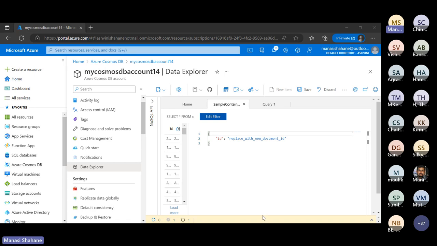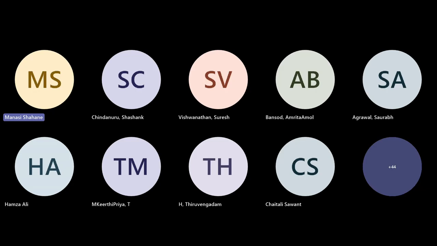It will give you a notification below that it has added the item successfully. Then you can just query it and see it. You'll have to write the appropriate query in order to see it. Okay, so this is more or less about Cosmos DB.